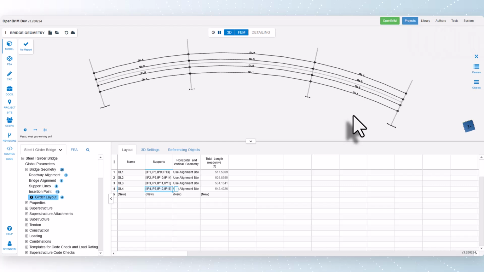The layouts may be reviewed in the 3D view, and the layout lengths may be verified using the read-only total length parameter. Additionally, by clicking the 3D settings category, the curve refinement of a girder layout may be adjusted. And if cantilever lengths are present on the girder, the initial and end cantilever values may be configured accordingly.